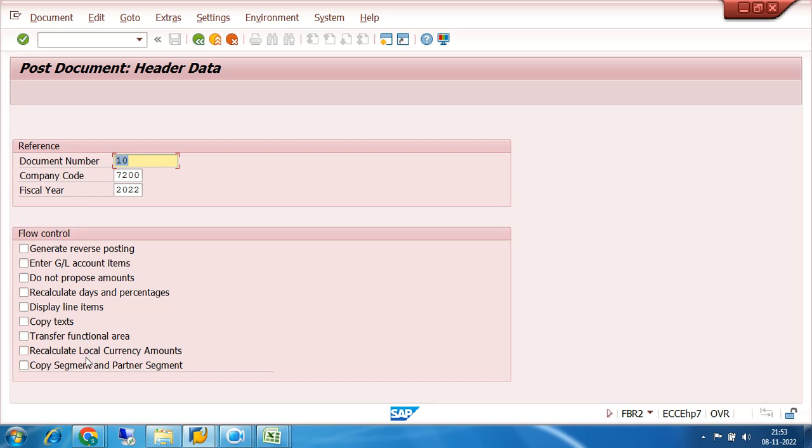Then there is a flow control. What is the meaning of flow control? Generate reverse posting: if you select generate reverse posting, then only the reversal entry of that document 10 will be passed here. Enter GL account items: if you select GL account items, all those GL accounts will be shown. Do not propose amount: if you select do not propose amount, then amount will be blank. You have to put the amount only, right?